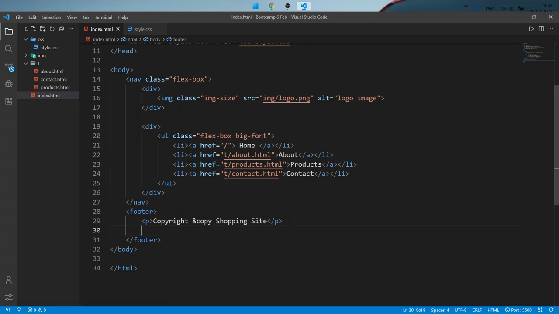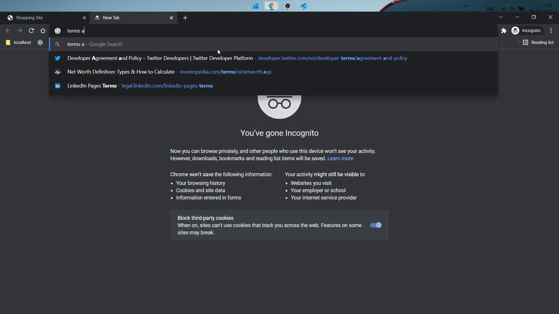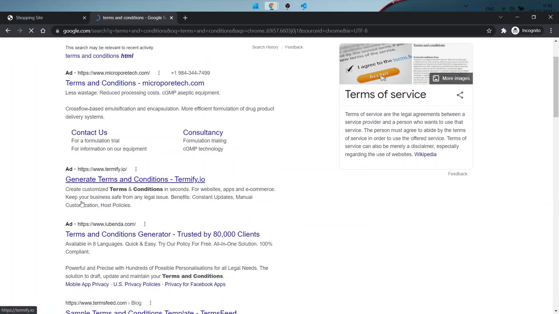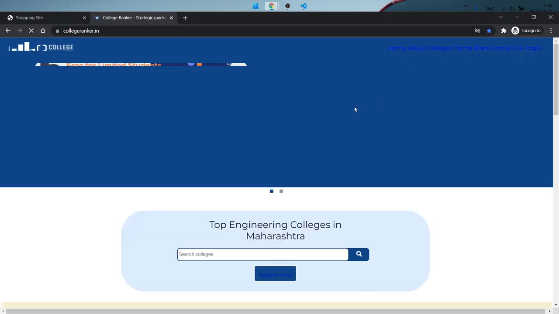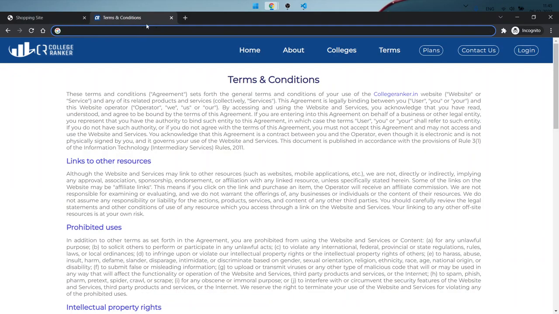and there is also a link, right? I'll add an anchor tag, whose href will be, we can write a href also. I'll write terms and conditions, okay? I can see another website's terms and conditions. Okay, our college website also has a terms and conditions page. So I'll go there. Its URL is slash terms-conditions. Okay, I'll copy this URL.